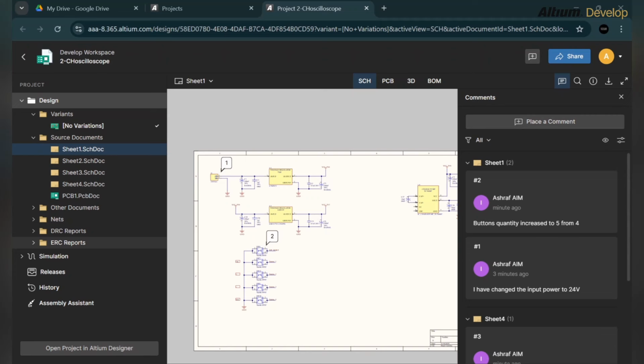Not most or all hardware failures are just because of bad engineering; they can be caused by invisible decisions. So today we will discuss how Altium Develop introduces observability. Observability means finding the answers to what is being changed, who changed it, why it was changed, and what it affected. Basically, these are all the review points when someone is reviewing the design.